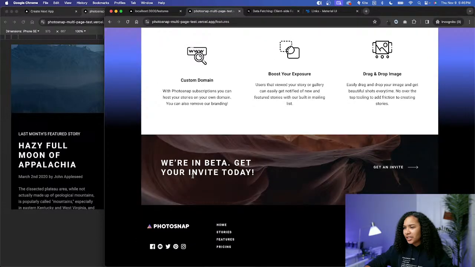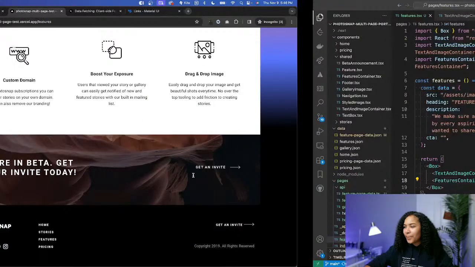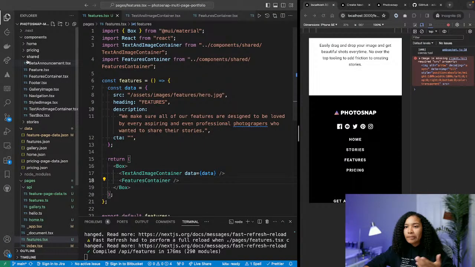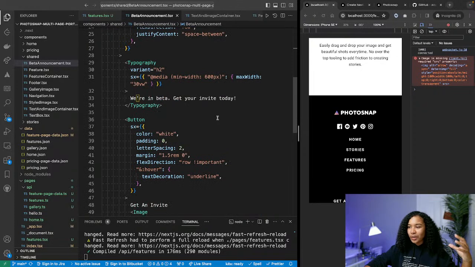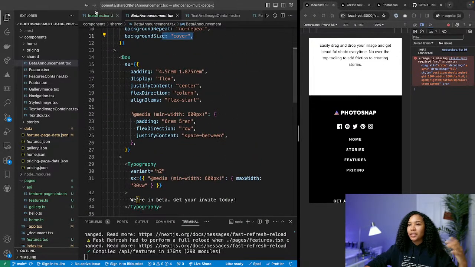Last thing we want to include now is this we're in beta. This is a new component we haven't worked with yet, but there should be some beta announcement. Perfect. That's what we're going to want to use. It's just a really simple box with a background image, background set to no repeat. The background size is cover, so it takes up the whole space of the box. And yeah, just some basic info there.